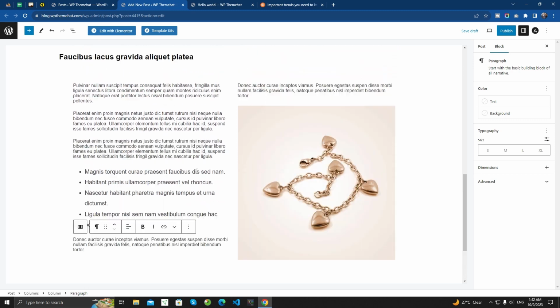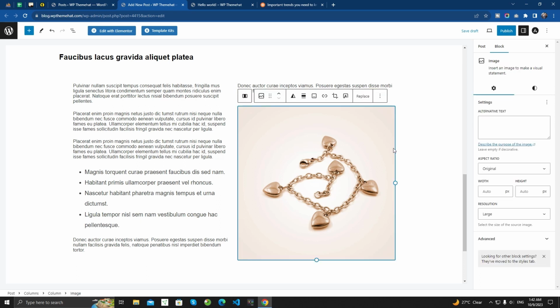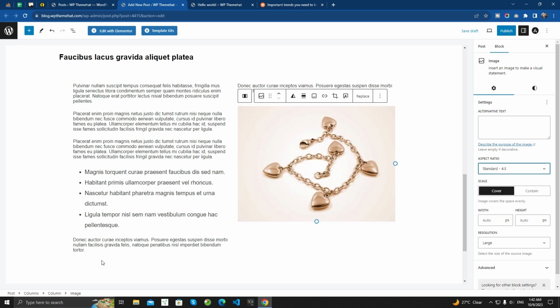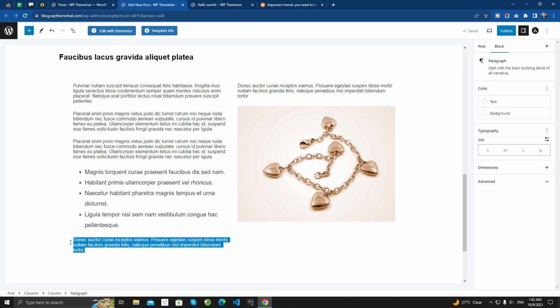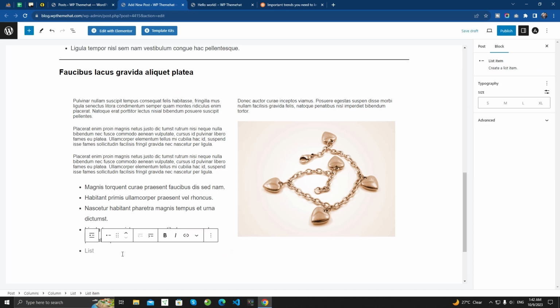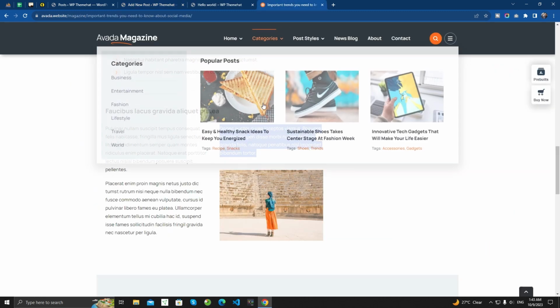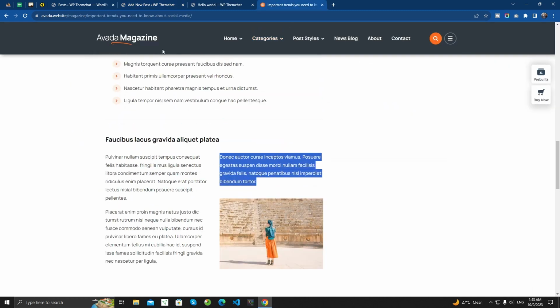So it's pretty fine right now, because the image size is big here. That's why we can crop the image also from here, and after that we can remove some text from here also. So it's looking pretty fine now. After that the designing is finished here.